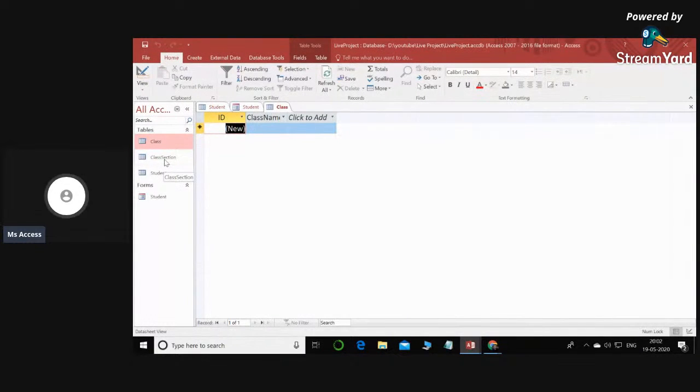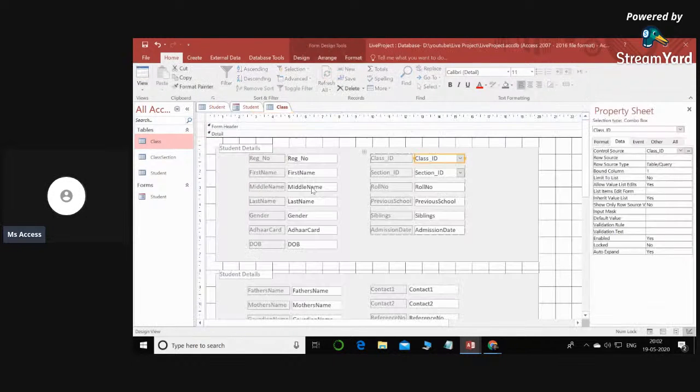But at this point, we will be directly entering the data into this table. I will give a click, and I will say this is class 1 and this is class 2. That's it. There are two classes I created. And then simply close that.